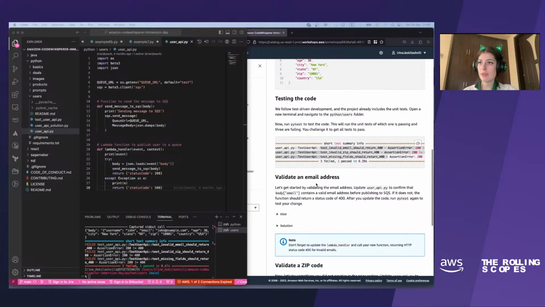So let's get started by validating the email address. Update user API.py to confirm body contains a valid email address before publishing to SQS. If it does not, the function should return a status code of 400. After you update the code, we run the PyTest again to test our changes.